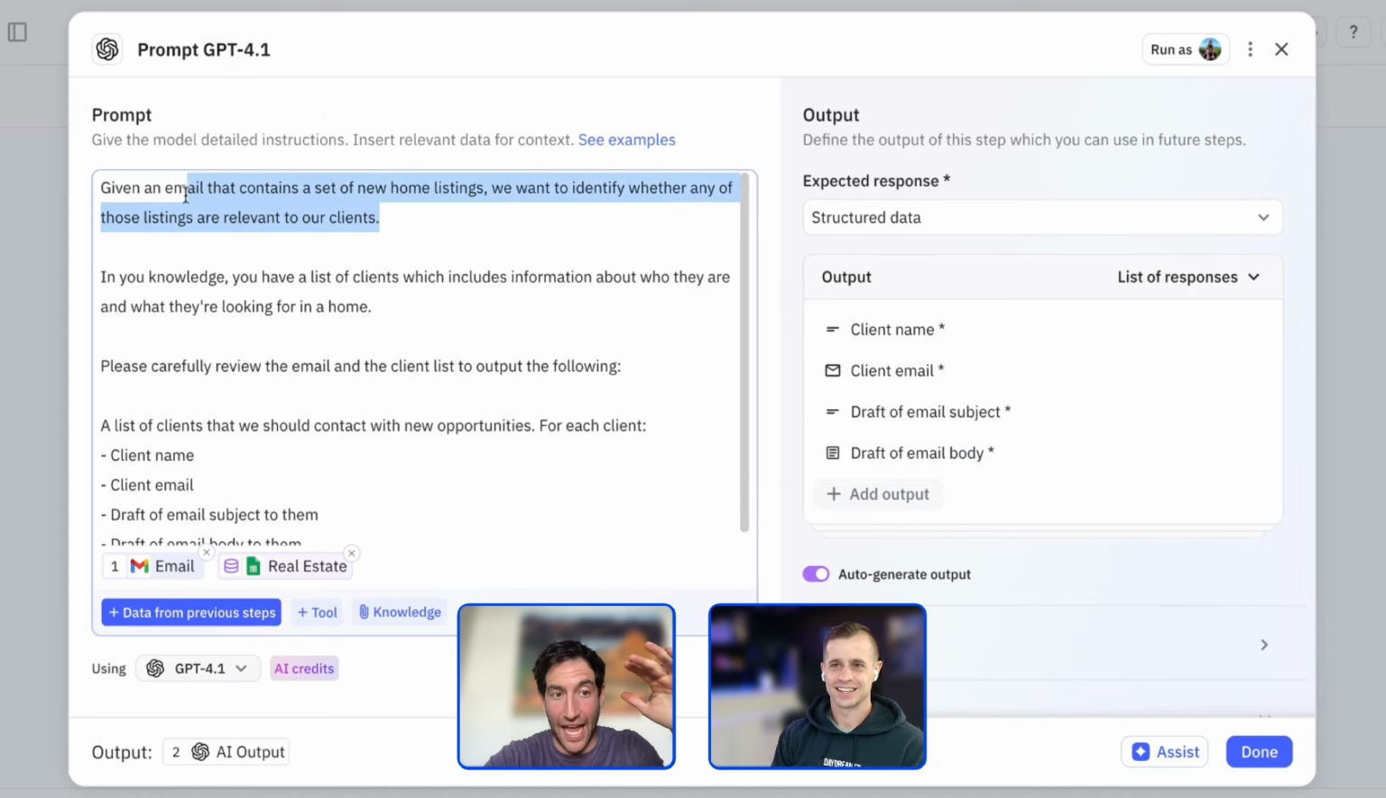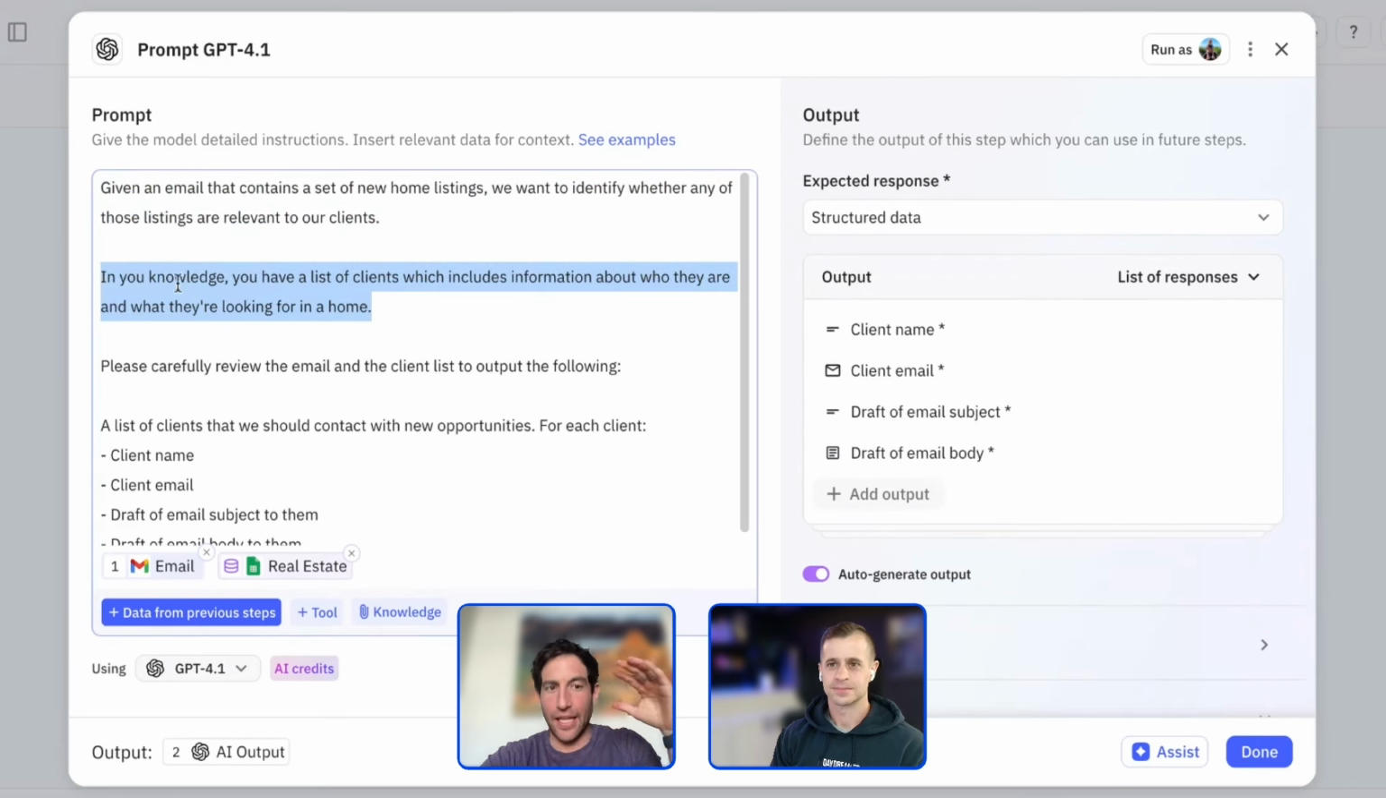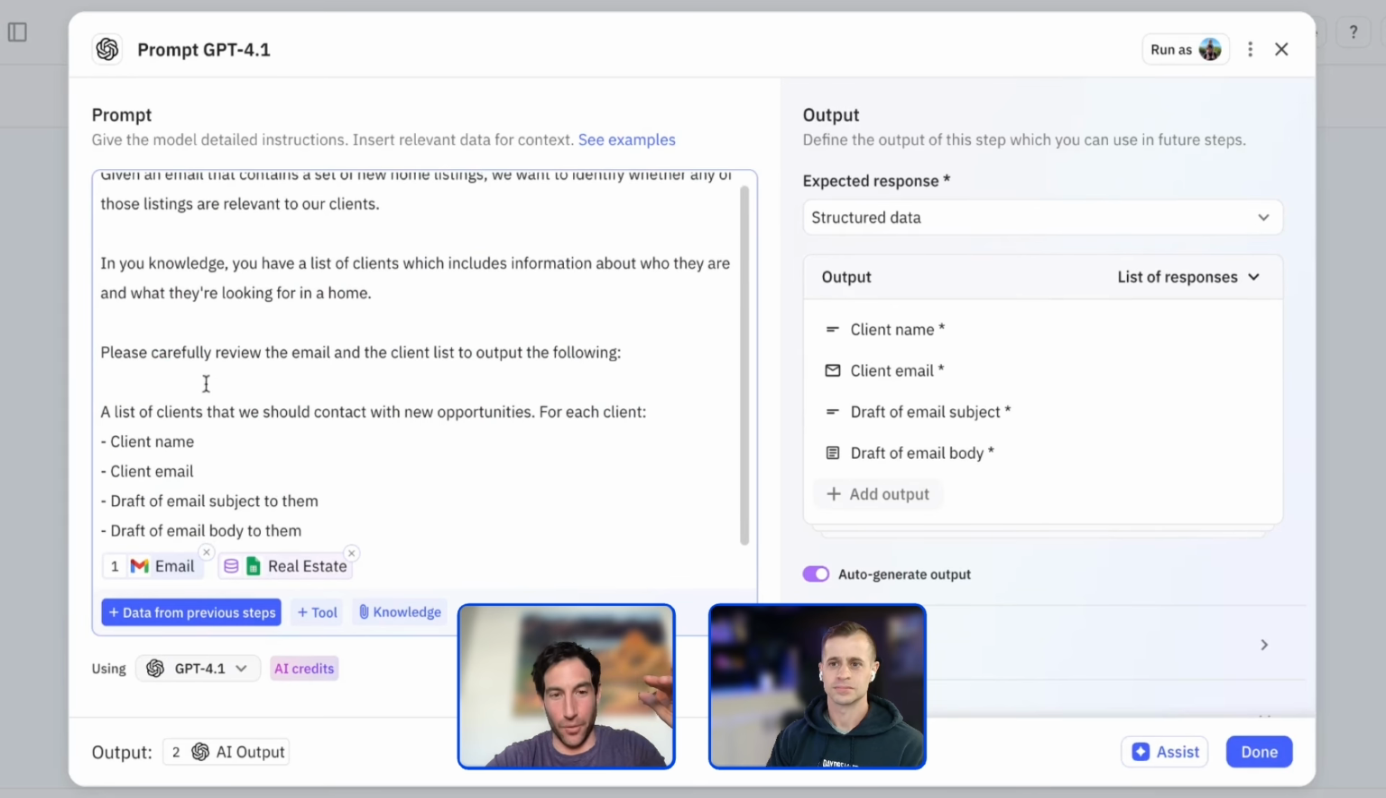At first, I told the AI, here's what you've got. Here's what you have access to. You have access to an email. You have a knowledge base of clients. Here's the context. This is a good prompting technique. Always give it the context first. Then second, here's what I want you to do. I want you to carefully review the email and the client list. And then I want you to give me the following: a list of clients we should contact. And then for each client, the name, the email, the draft of the email subject, the draft of the email body.